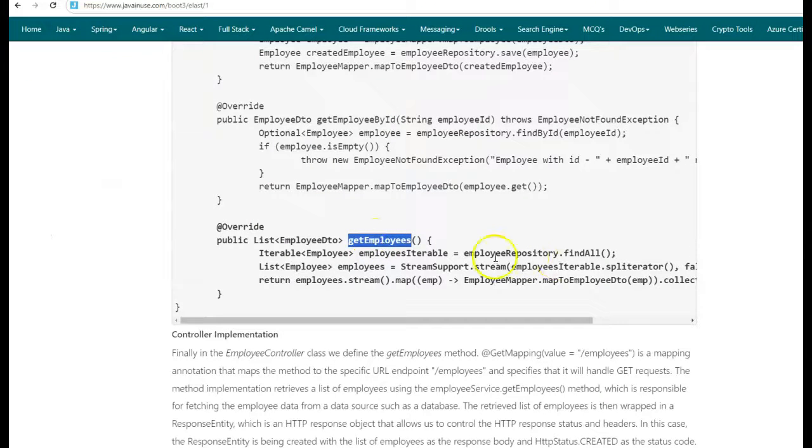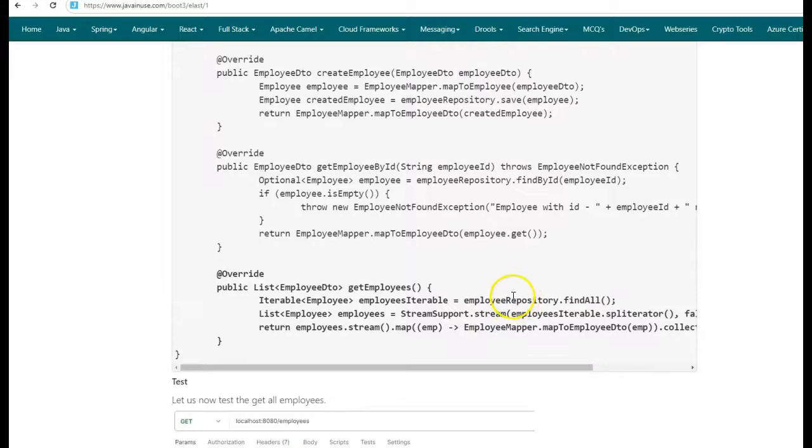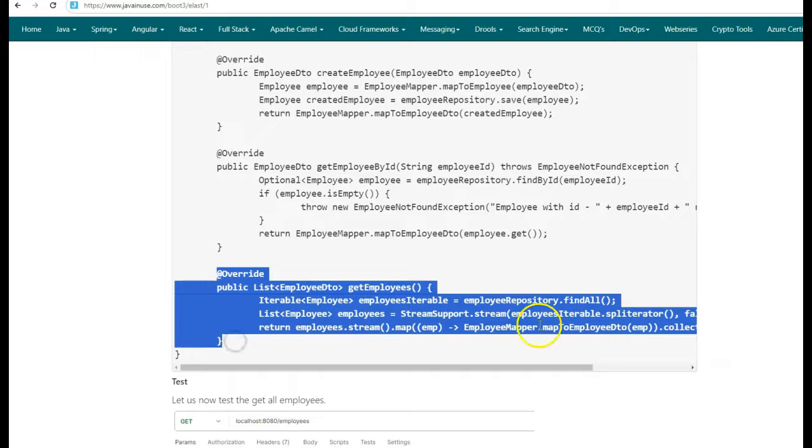In the getEmployees method, we'll be calling the findAll method of the employee repository. So this returns us back all the employees from the Elasticsearch, but instead of returning it as a list of employees, it returns back iterable employees. So we'll need to convert this iterable to a list. We do this using Java 8 stream support. So then we get a list of employees. Finally, again using Java 8 stream methods, we call the employeeMapper.mapToEmployeeDTO method and convert this list of employee to a list of employee DTO and return it back to the controller. Copy this.